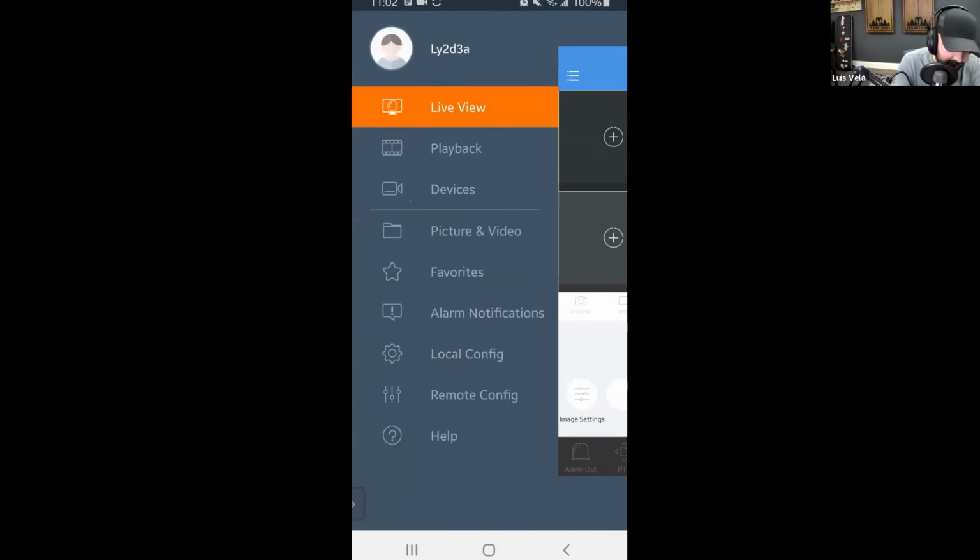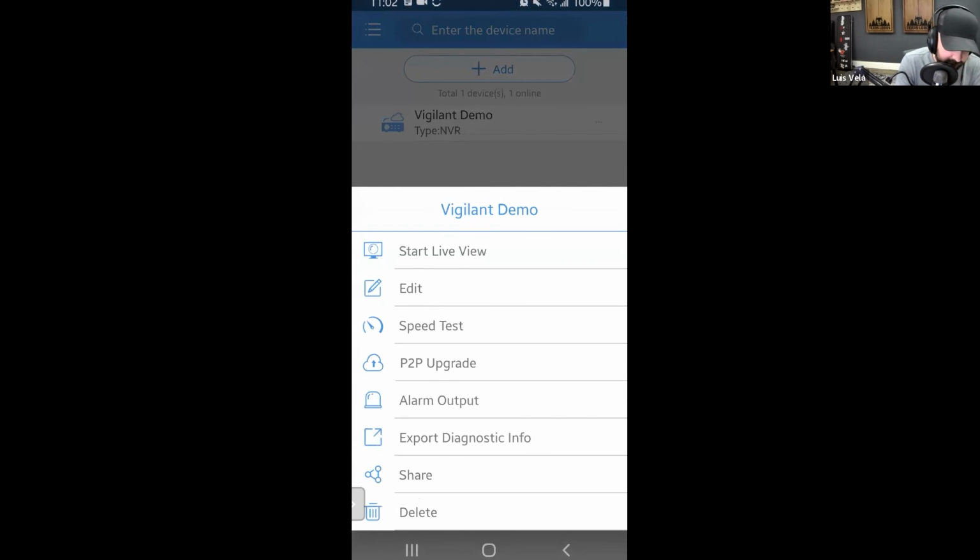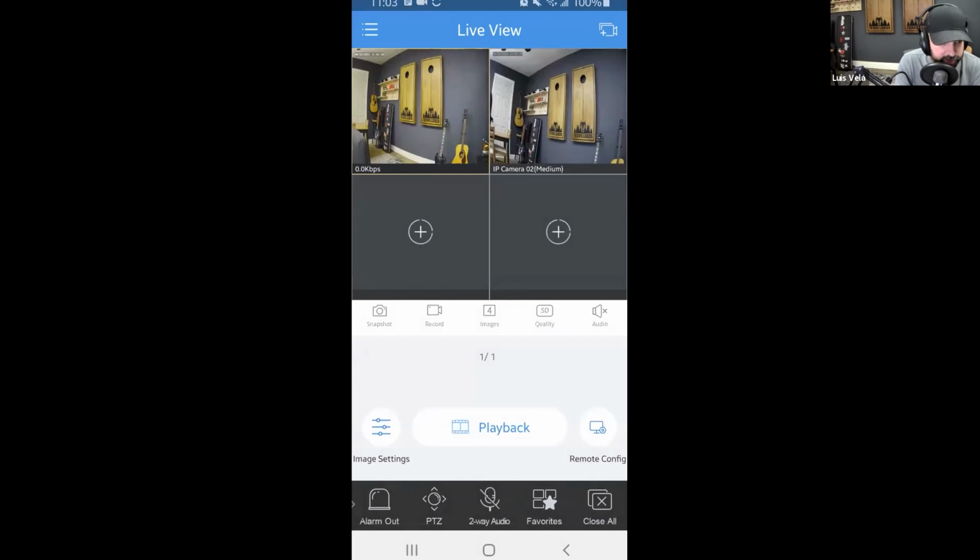So just covering the mobile app, this unit was added to this account. So I'm just going to go to devices here. If you tap the three dots there, you hit start live view. You can see those images coming up. Pretty basic functionality overall.